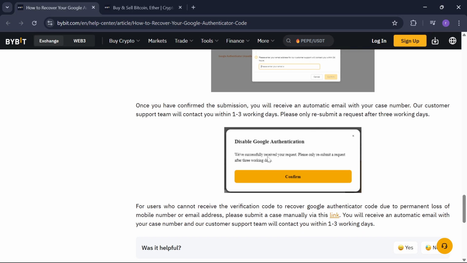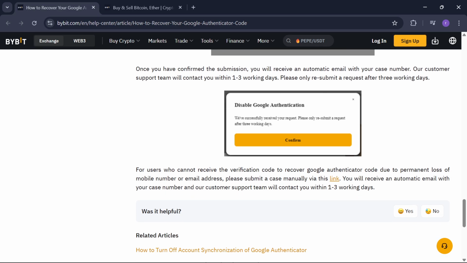Disable Google Authentication. We successfully received a request. Please resubmit a request after 3 working days. Okay, confirm. For users who can't receive the verification code to recover Google Authenticator due to permanent loss of mobile number or email address, please submit a request manually via the Bybit help center, and you will receive an automatic email with your case number, and their customer support team will contact you within 1 to 3 working days.